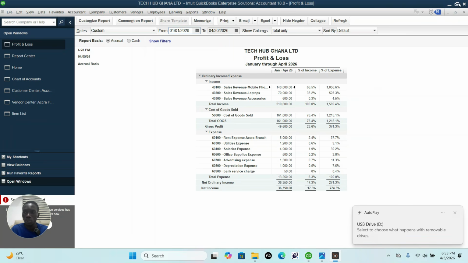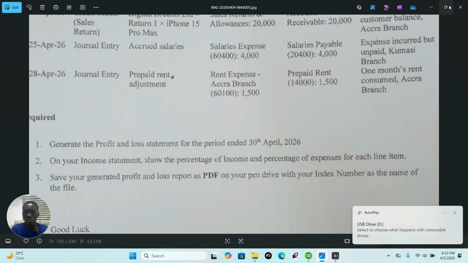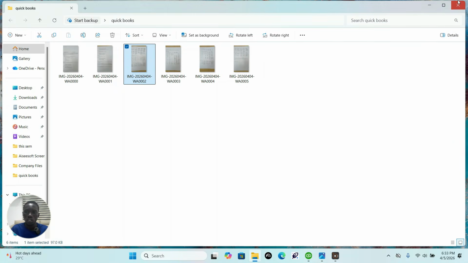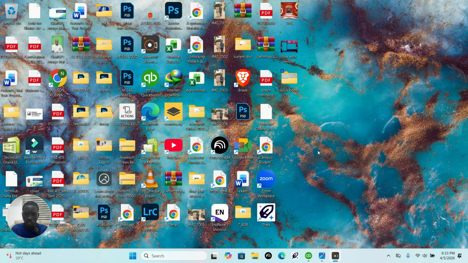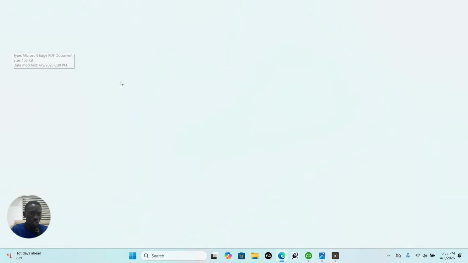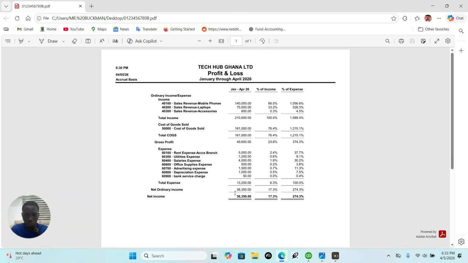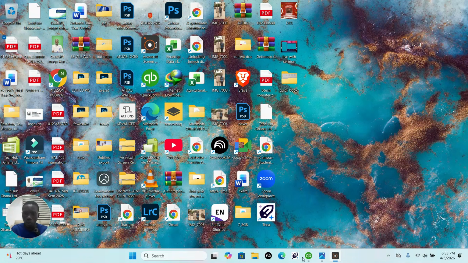Okay, so you minimize your report. Once you minimize it, minimize everything. Now let's check whether what we saved is here. Use my index number 1, 2, 3, 4, 5, 6, 7, 8, 9 B. Okay, so this is the QuickBooks report. I'm opening it to check. Yes, that's my report. That's exactly the report I generated. The time and the date are attached to it. So I close the report.